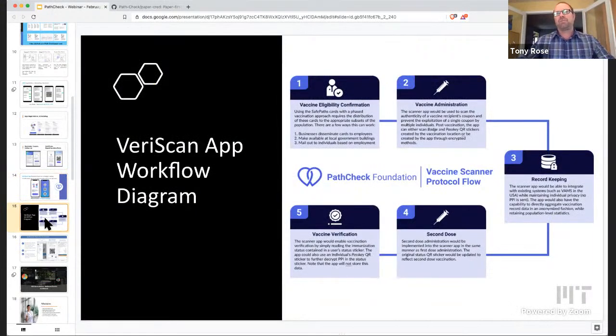This walks through the workflow from the perspective of the vaccine administrator. They would first make sure the person that is next in the queue is eligible and perform that process by scanning the QR code. Once they administer the vaccine, they would issue to the person the badge, and the record keeping would happen on the back end. At the second dose, the same process happens of verifying the individual, making sure that they're getting the right second shot, and then finally giving that verification of the process completion, which is the person's verifiable credential for their vaccination status.